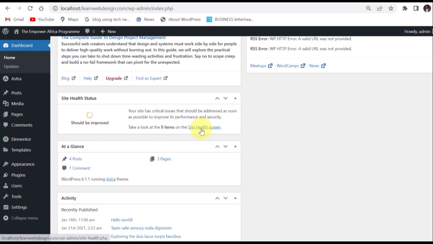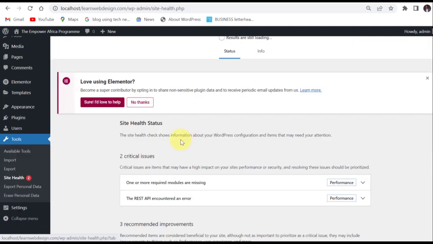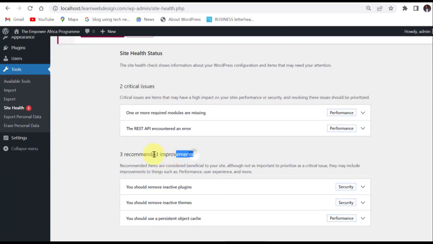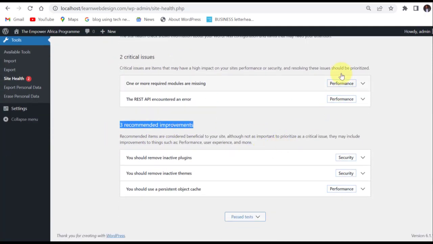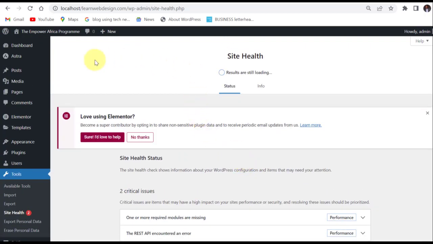If you click on Site Health Screen, you will see more details about your site health. You have 2 critical issues and 3 recommendations. If you click on this performance and these buttons here, you will see more details about it, but we are not going into that. I was just showing you, we are just walking through the features on the WordPress dashboard. So let's come back to the dashboard.